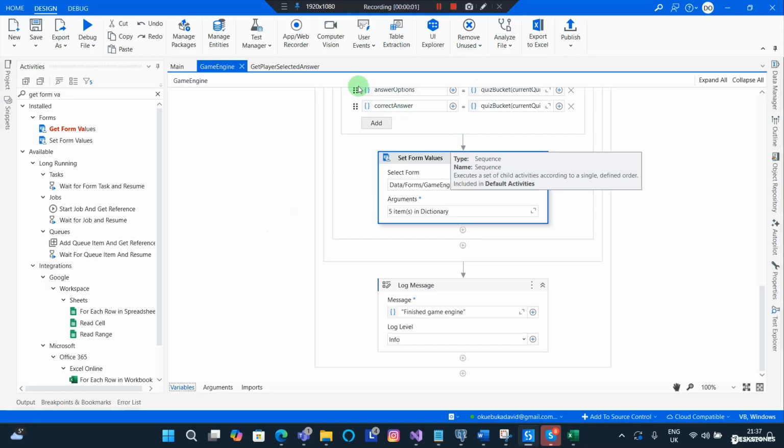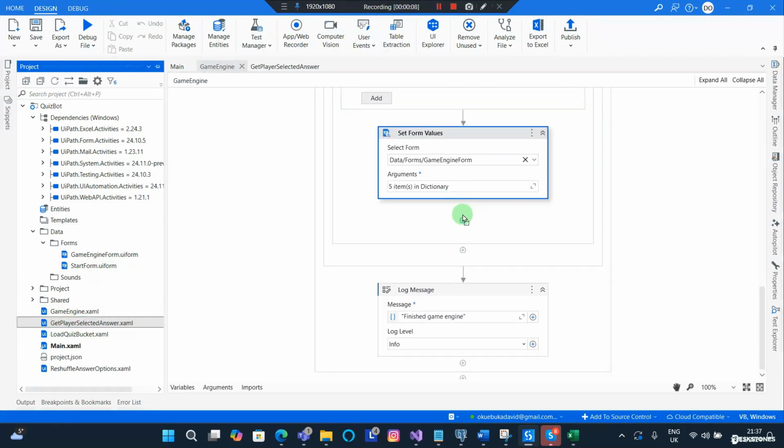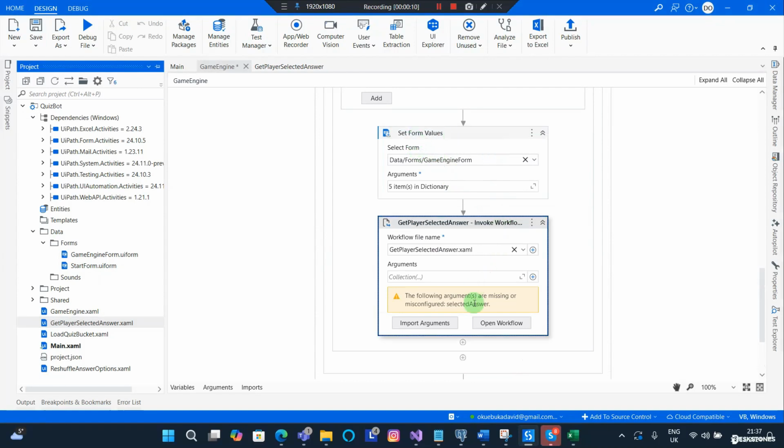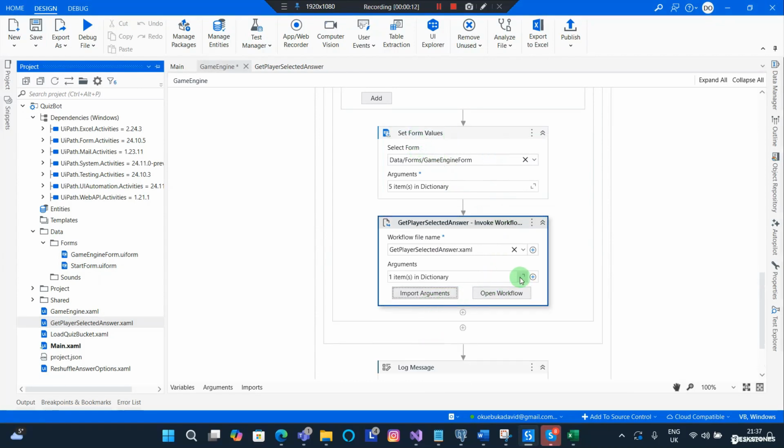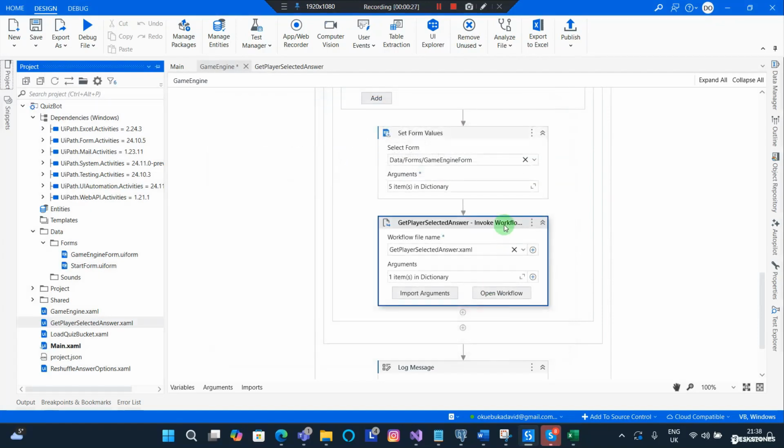Back to your game engine, you want to go to project, and you should see get player selected answer. You want to drag this right after your set form values here. You want to hit import arguments, expand on this, and set selected answer to a variable on your game engine. Control K. You want to create a variable for that and call it selected answer. Hit enter and save. Control S to save.